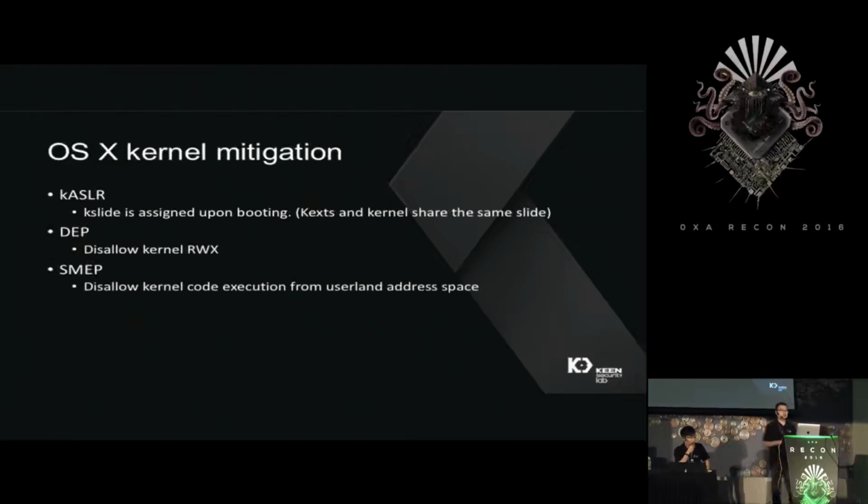So to quickly go through the mitigations, first, KASLR. This is very common in modern OSes. I think Windows, Linux, and OS X all have KASLR in the kernel to randomize the kernel load address. And also there is DEP, which is data execution prevention, to disallow kernel RWX pages. And also SMEP. SMEP is a mitigation method to disallow kernel code execution directly from the userland, so that after that you will need to leak some pointers in the kernel instead of executing shellcode in the userland directly.